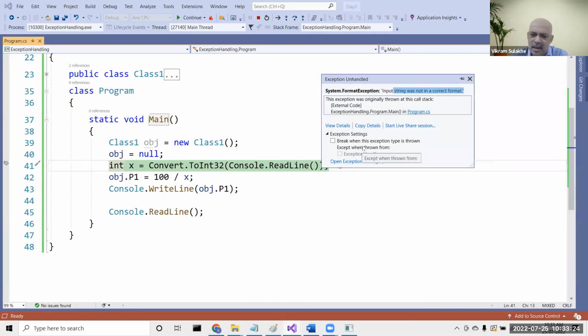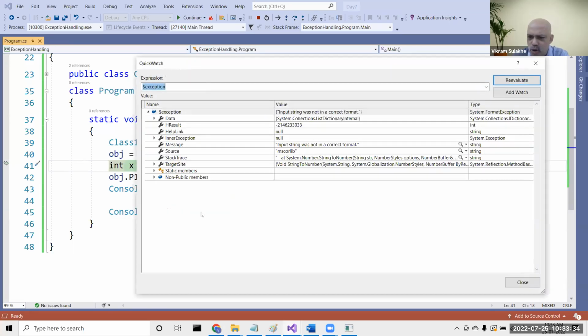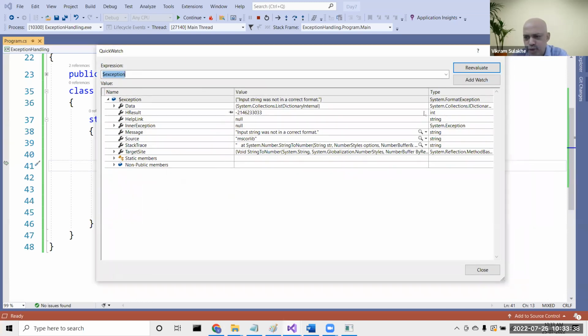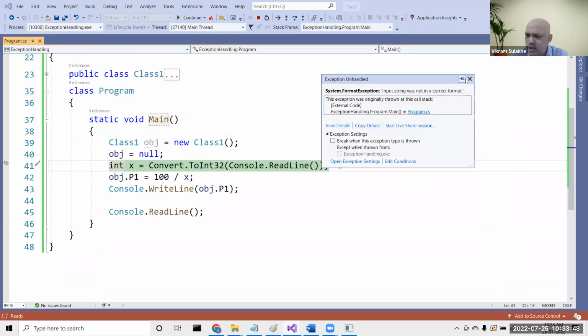Okay. Now we'll go into these details in a minute, or let's see it now. If you go into view details, it shows you more details about this exception, and I'll come back and talk about these properties. I'll explain to you what these properties mean. But this was one exception that you had.